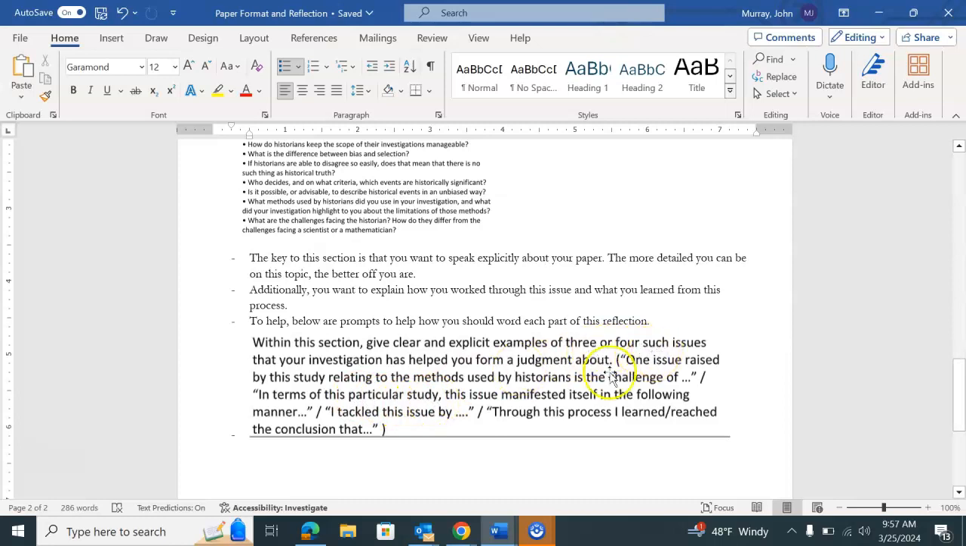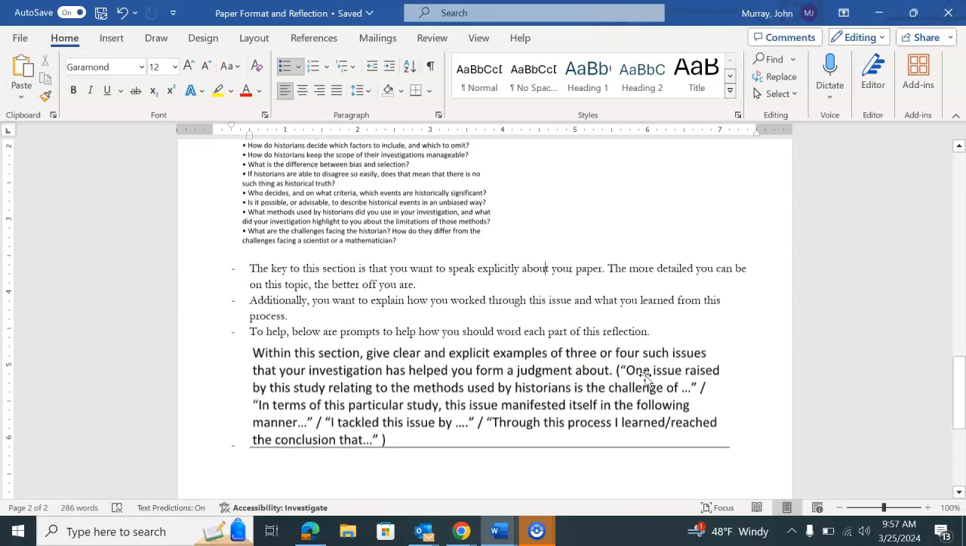So you would say one issue raised by the study related to the methods used by historians is the challenge of blank. This is where you would list the issue that you had. This manifested itself here. This is where you would give your specific example. So this is kind of where you're talking about it.